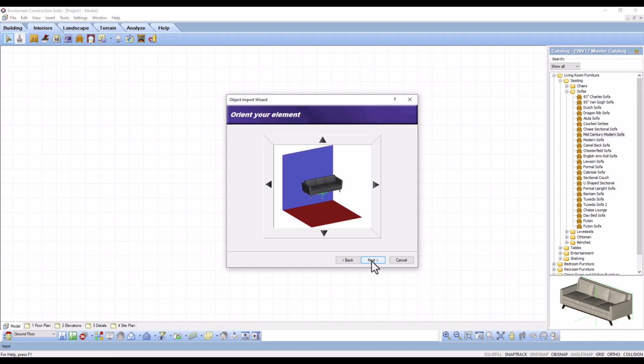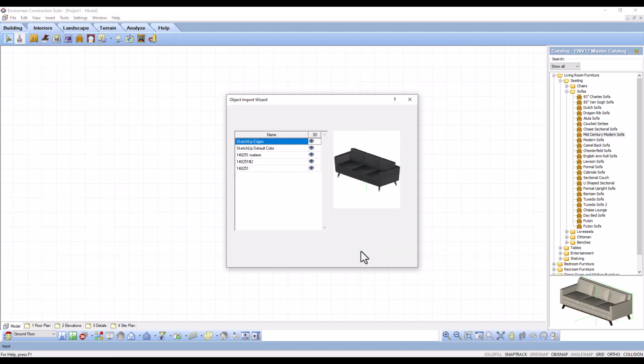This is going to bring up the orient your element screen. The best way to describe this is that the red is going to represent the floor and the blue is going to represent a wall. You're going to be able to use the arrows to flip the block around to make sure that it's oriented in the way that you want. Most of the time, the blocks that you find should already be oriented correctly, but you can use these to flip them around and map them exactly where you want within that view. We're going to select next.